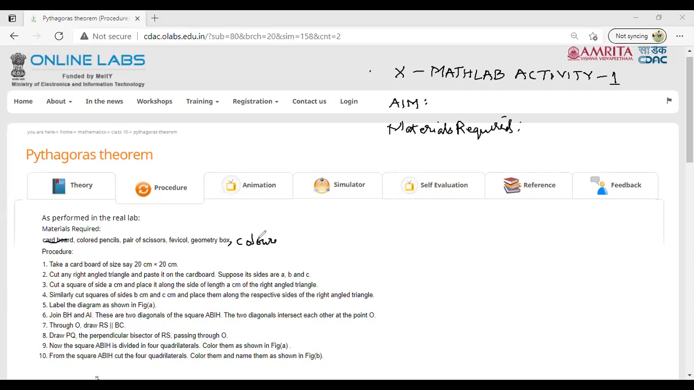Colored papers. This will be your second point. Materials required. Aim, materials required. Then prerequisite knowledge.